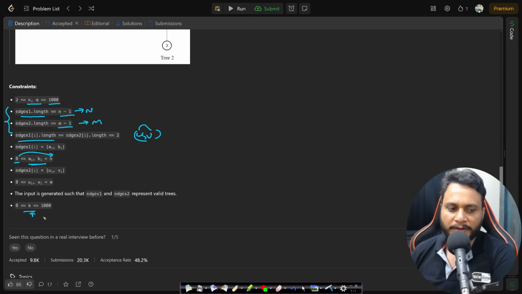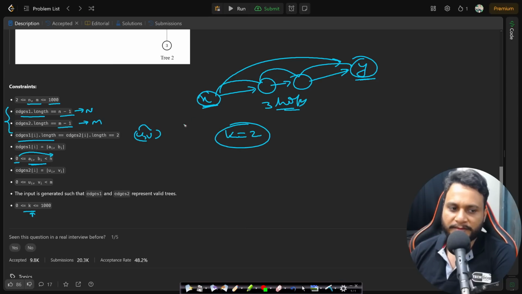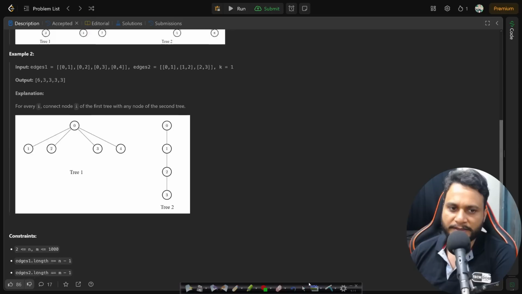And the k value was showing the number of hops. That means if there is one node x and another node y, then there may be multiple nodes in the middle. So how many hops are required to move from x to y? In this case, 1 hop, 2 hops, 3 hops. So this requires 3 hops. If the k value equals 2, let's say, then y will not be covered from x. So the k value defines what nodes we are interested in.